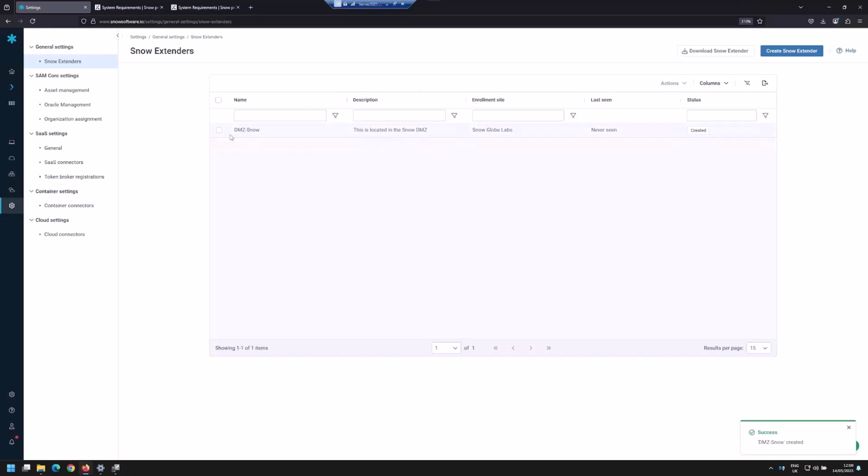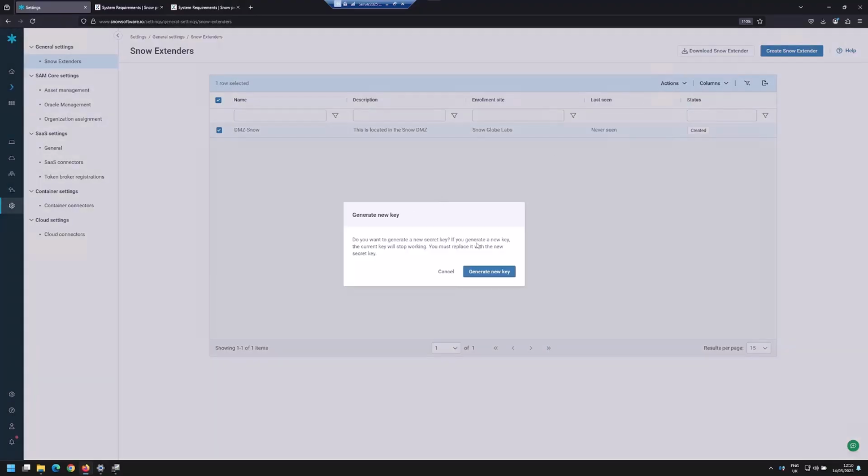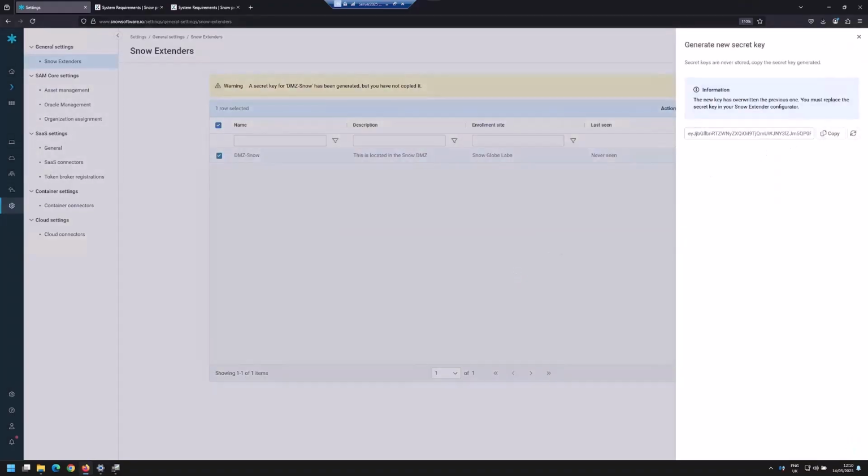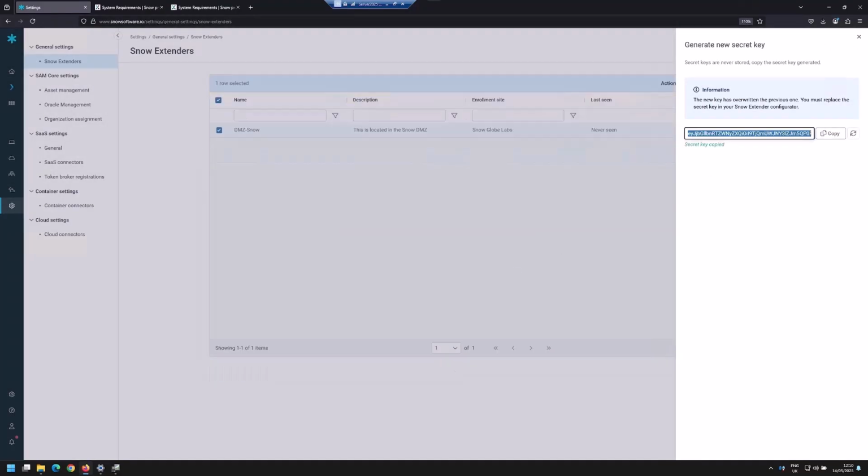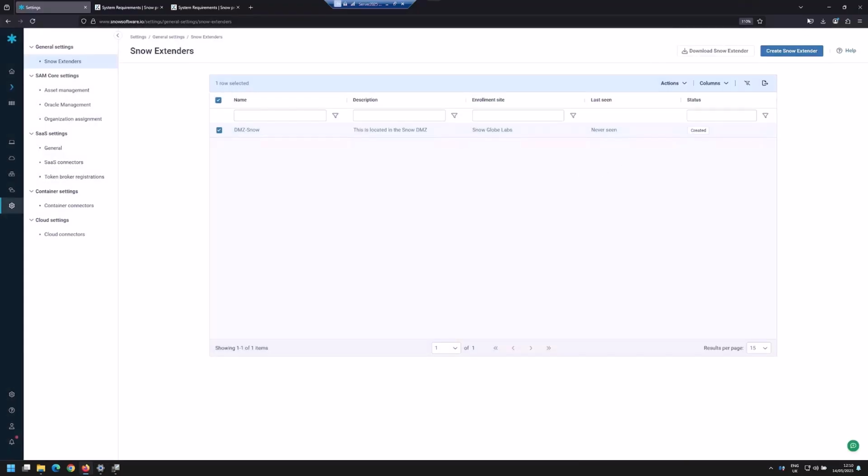As we can see here, we can see the extender I have set up in this list view, and you can see it's under the status Created. If you need to regenerate the key, select the checkbox, select the action, and select Generate New Key. To note, as seen in the messages, this will replace the key that we had made prior when we created the extender connection. So by selecting that, the key that we had previously copied would no longer be usable, and you'll need to use this new key that has been made.